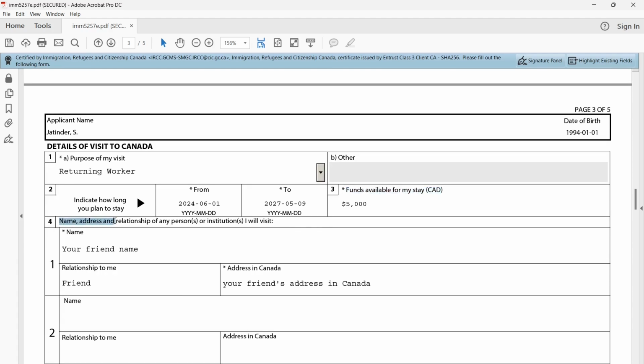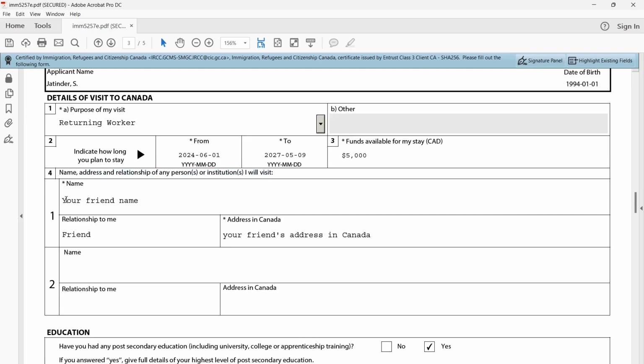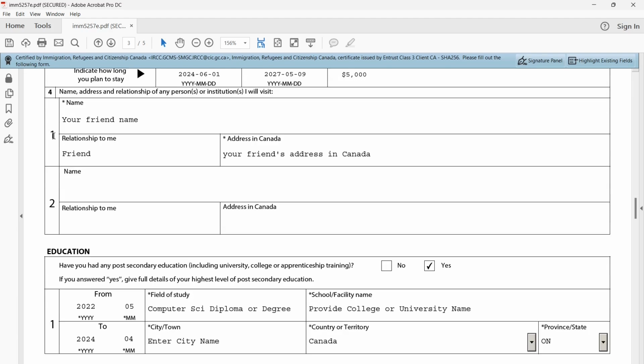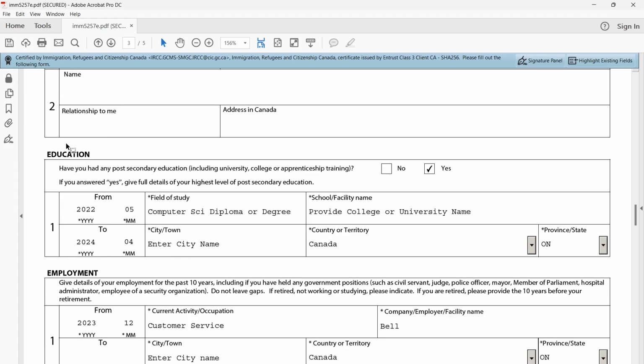Number 4. Name, address and relationship of any person or institution I will visit. You can provide details about any of your friends who is living in Canada. If you want, you can provide details for your 2 friends, but details for one of your friends is mandatory. Next is education. Have you had any post-secondary education, university, college, diploma training?